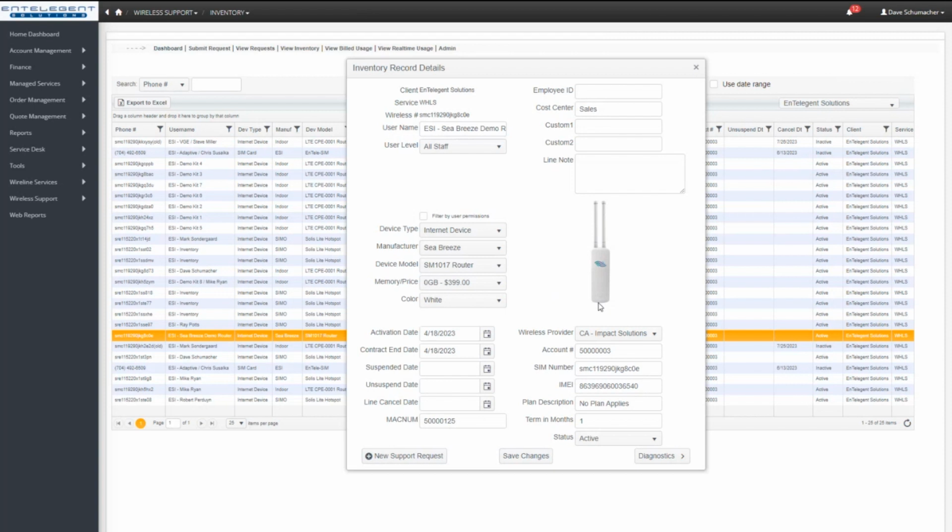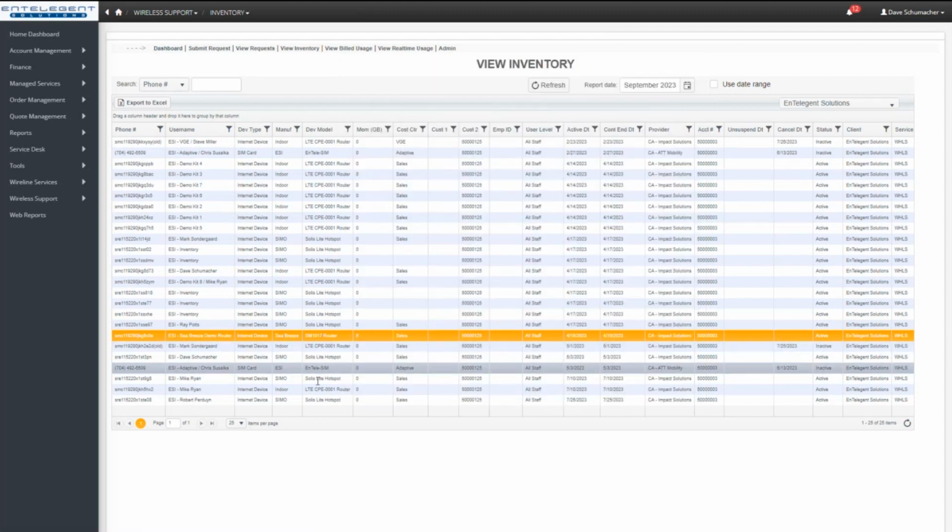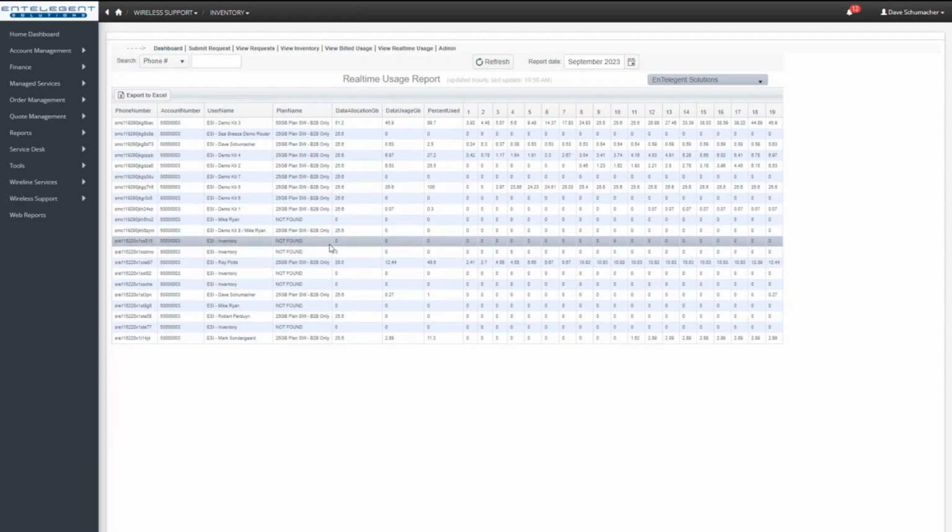Again, it's the same format. You'll see all the information here, diagnostics. This one is actually being shipped to me now, so it's offline. So you don't see any of the signal or power equipment, and it will state that it's offline. Here's the plan. But again, this just shows you what you can keep track of for your devices in your company, in your area.